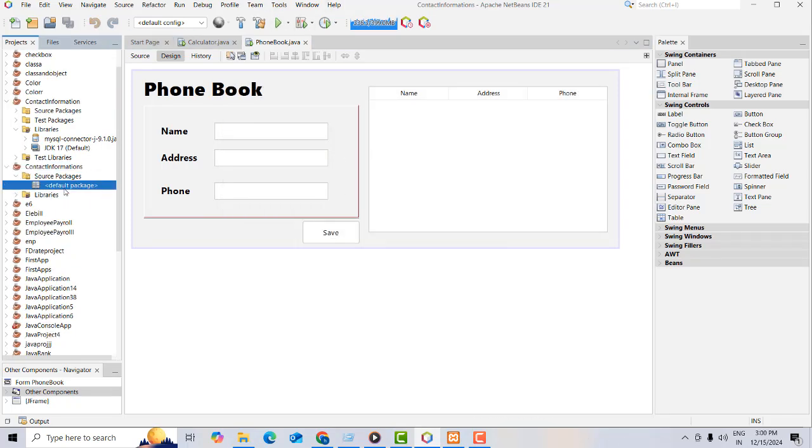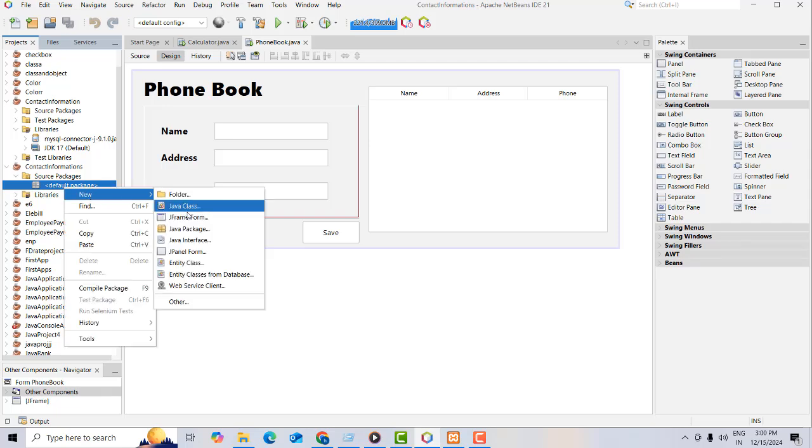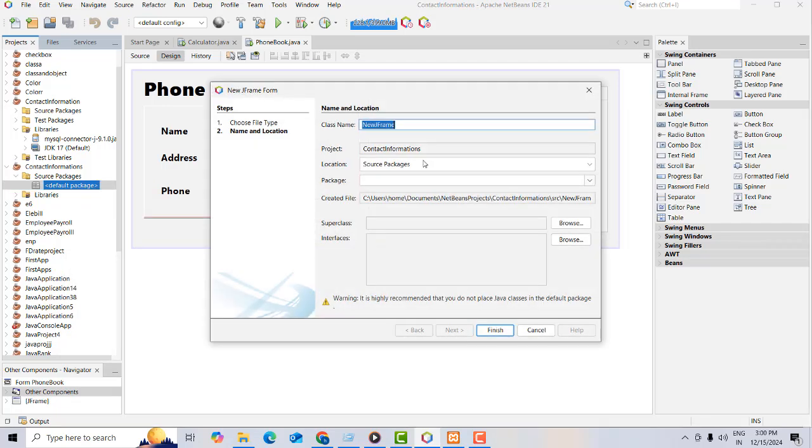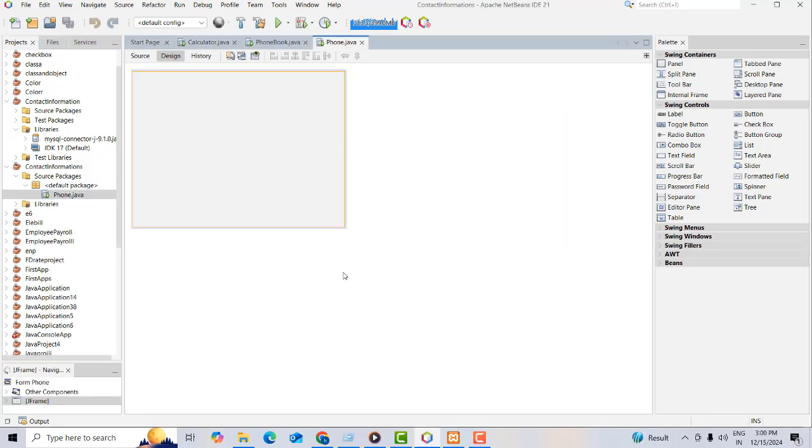Now you have to expand it to here, default package. Click here, Java frame form. You have to create here phone. Hit the finish button. Now I'm going to design the phone. So I'm going to expand the frame a little bit bigger, look like this way.